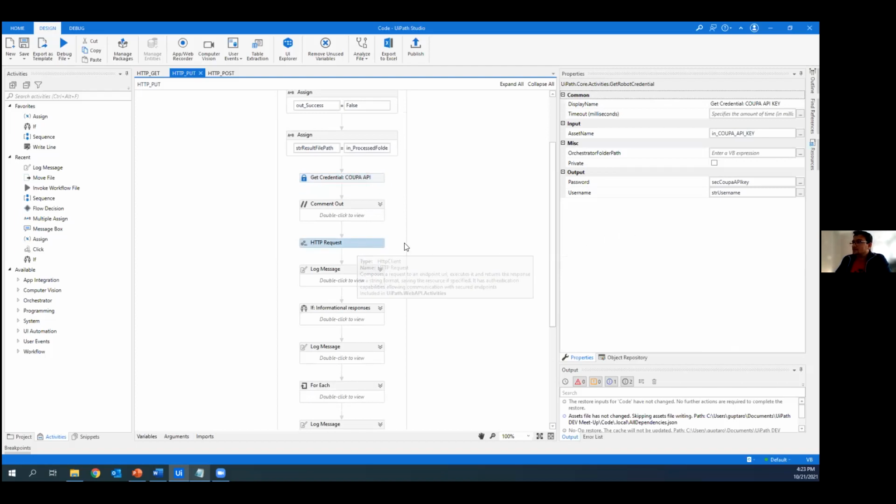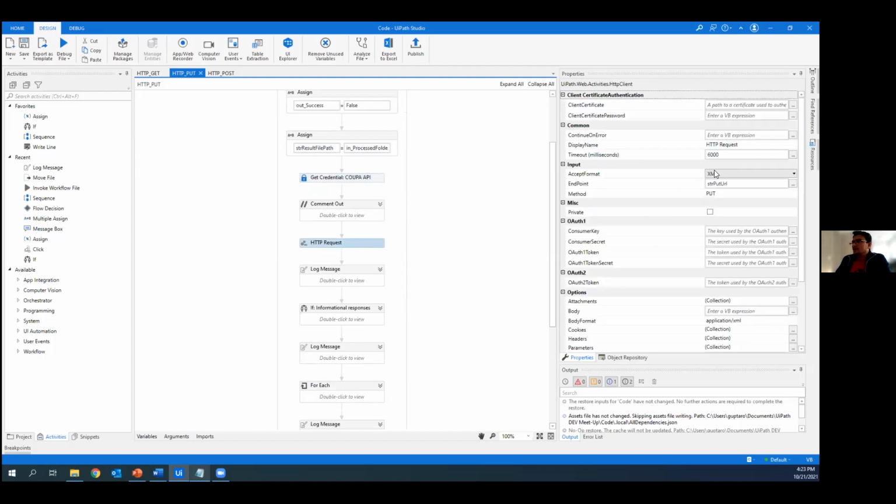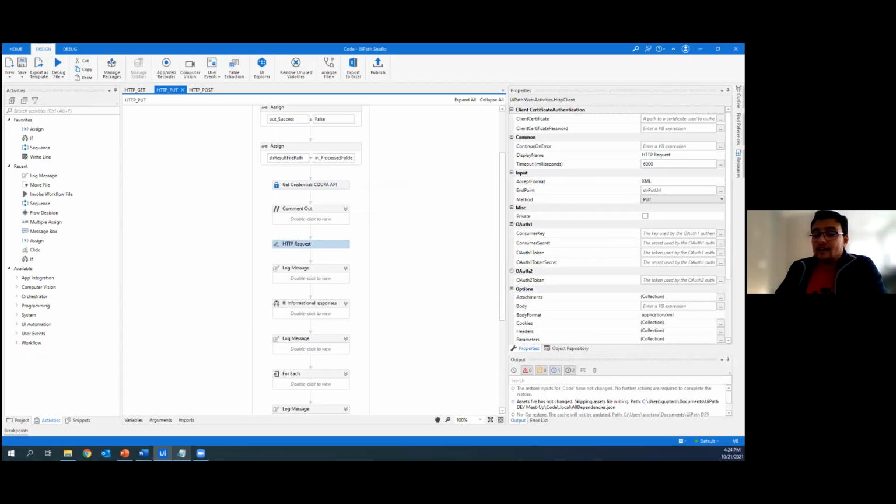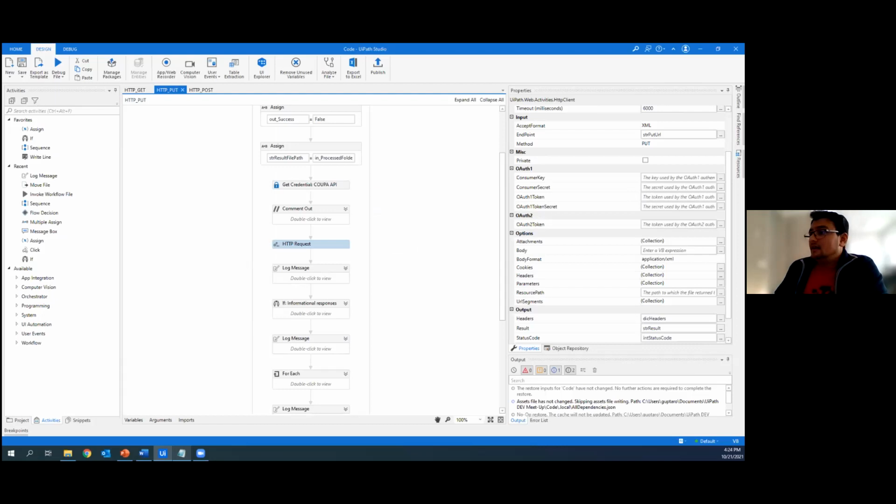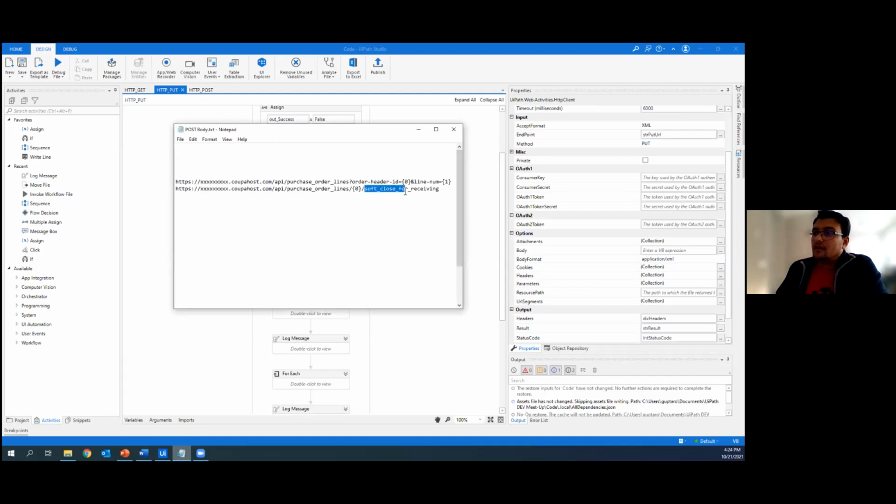Then in the HTTP request, if I go to the properties, you can see again the accepted format is XML, endpoint is string. We are selecting the put method, and then we can pass the header here. And when we do this, this will change the status. So this API call is for soft close for receiving. If you change the next status here, it will change the status of the purchase order. So you just need to edit this part, and the rest will all go the same.